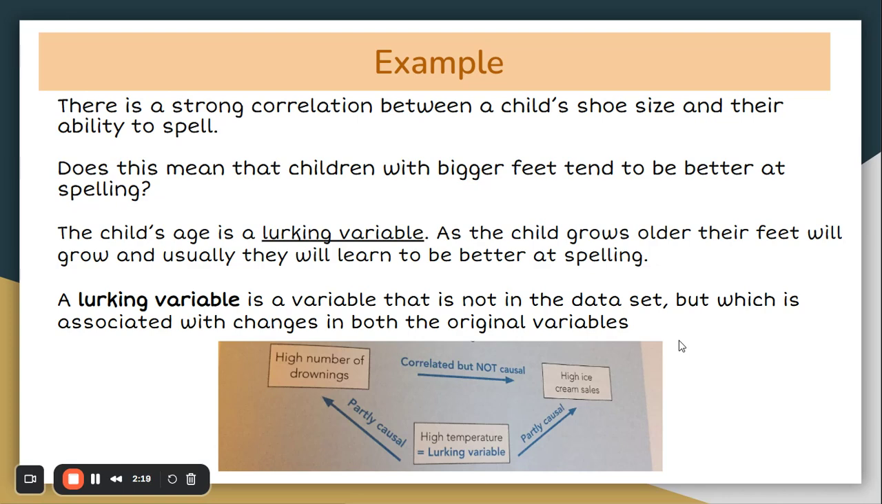So a lurking variable is a variable that is not in the data set, but is associated with the changes in both the other variables. So there's another little example here of high number of drownings and high ice cream sales. Then they probably have quite a strong correlation only because the high temperature means both people would be buying ice creams and people would be swimming to cool down.